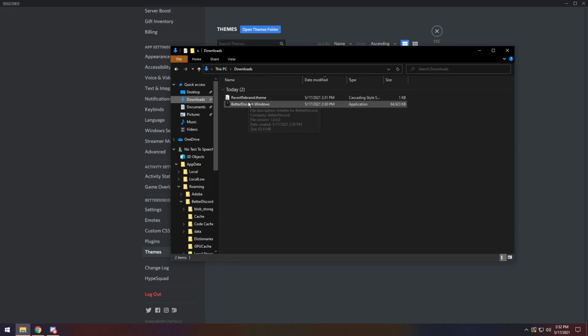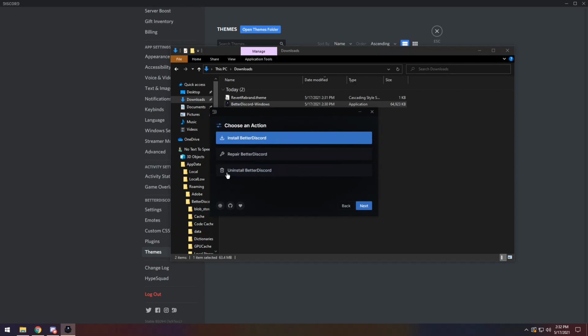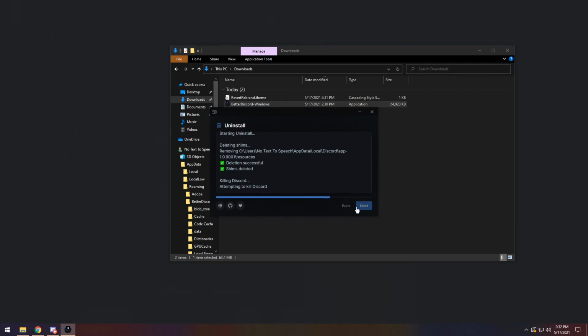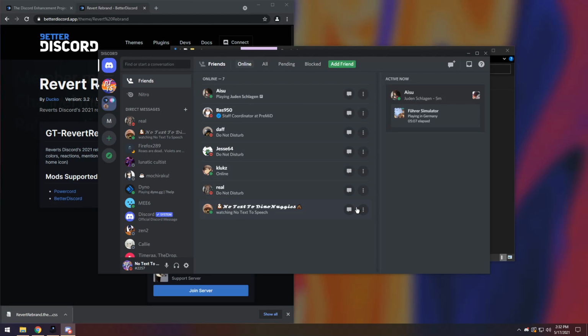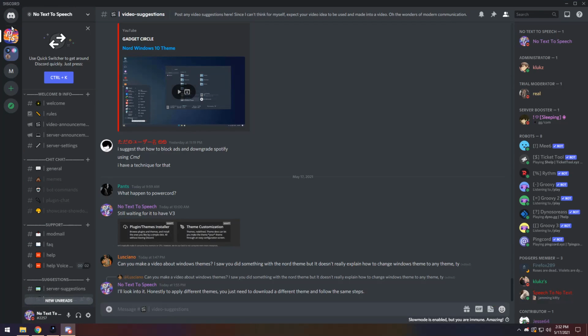So navigate to your downloads, open up the installer, and once the installer opens up, accept the license agreement that you still haven't read after so many videos of making it, press uninstall, press next, and click on the Discord version you installed it to, and press uninstall. And once Discord opens back up, you will notice that Discord is now in its new, impossible to read, awful, non-accessible state.